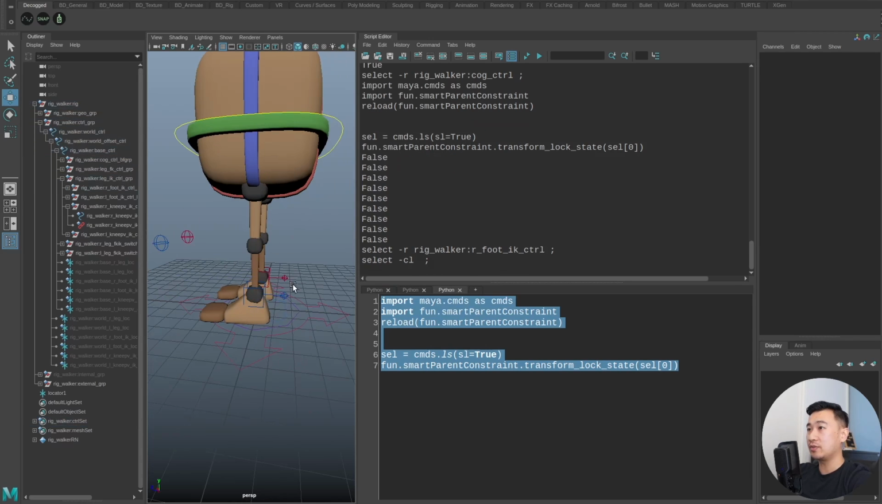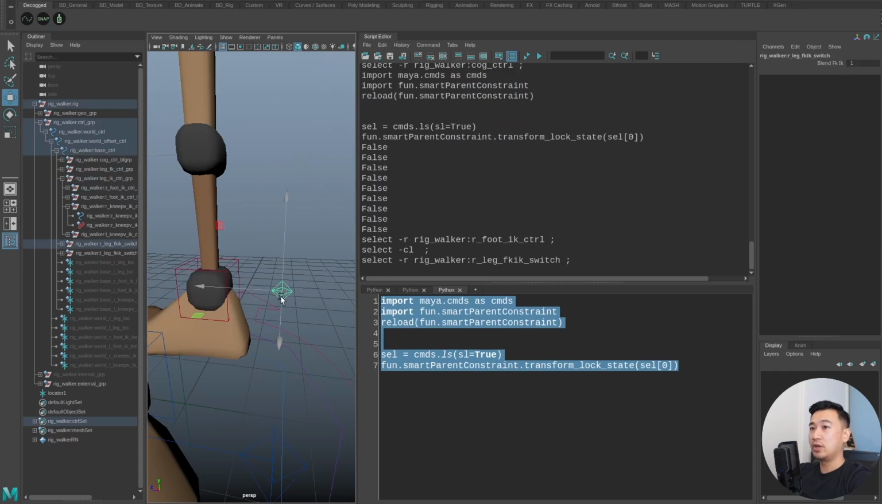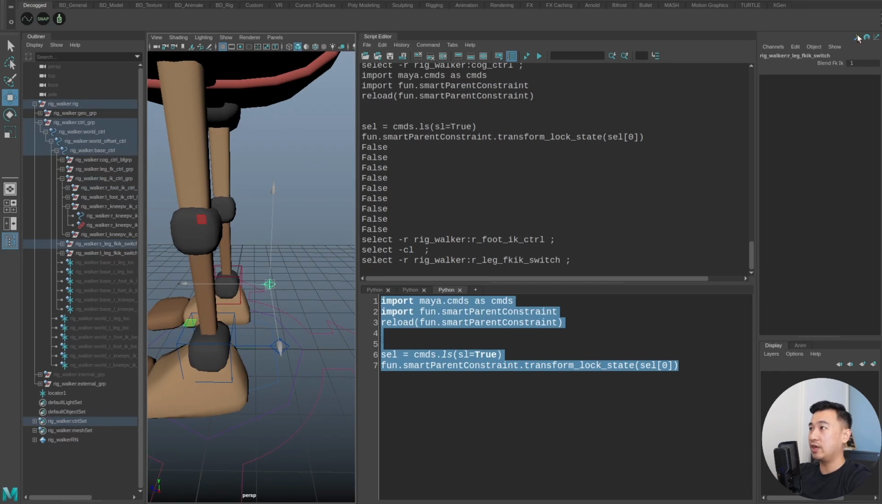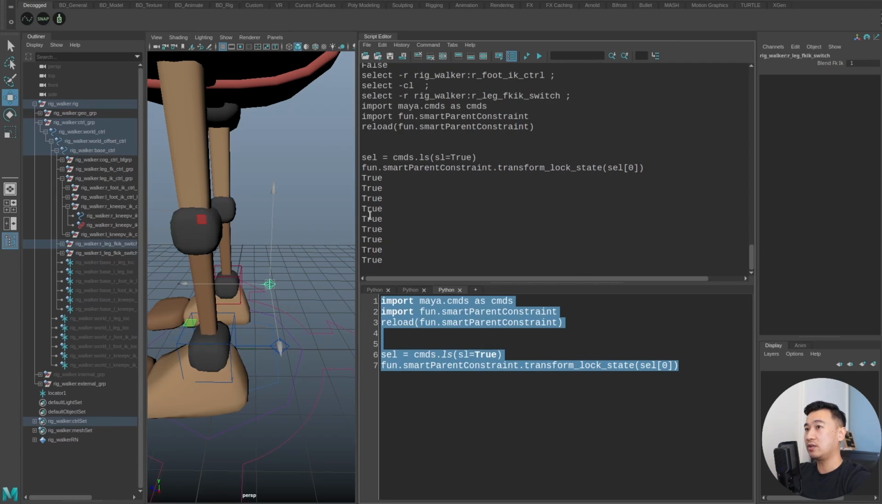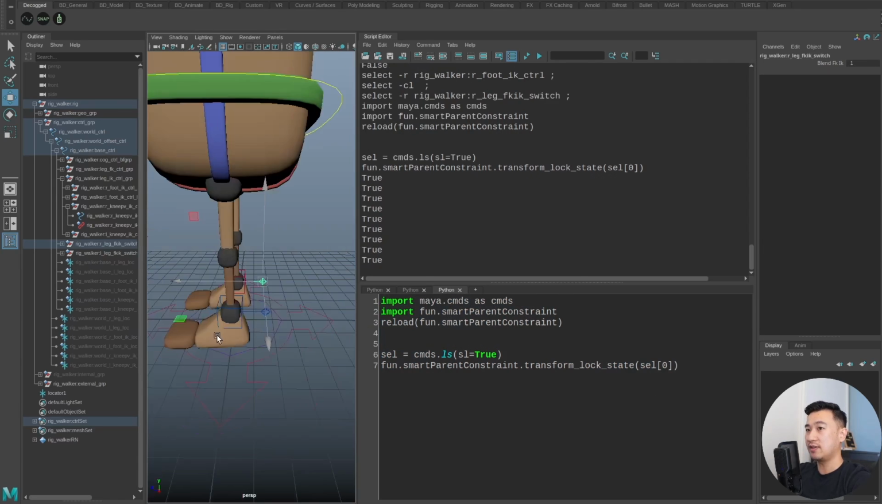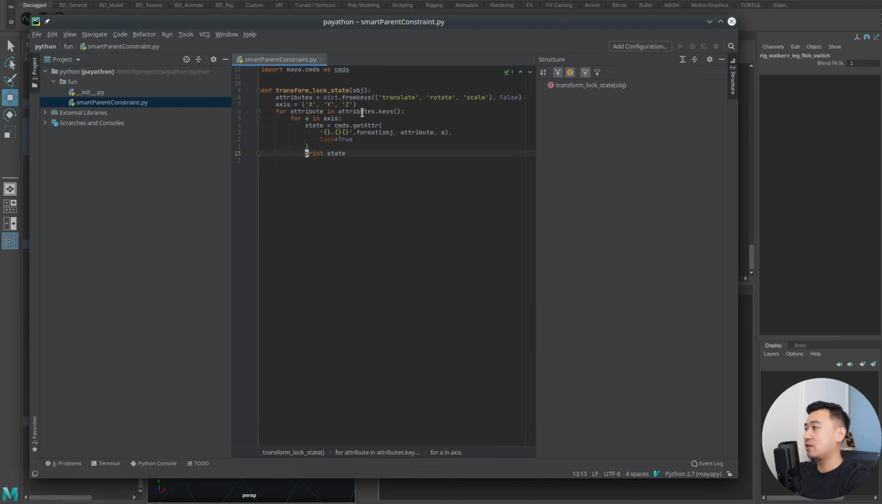I can come to something like this IK-FK switch control, and all the channels are locked here. So if I run this, you can see it's returning true for all of them because they're all locked. And this is just a nice little neat way to check, but what we don't want to do is just print the state of it. It's not going to be very helpful to us. We actually need to return the state.